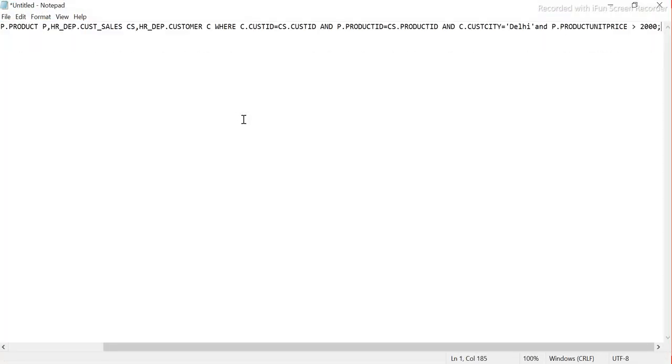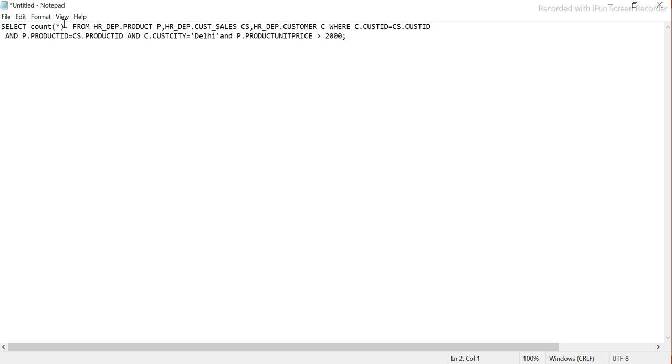If you look at this, it's a very easy query. I'm getting just the count from the product, customer, and sales tables, these three tables, basically. I am joining on customer ID and product ID, and then I'm taking city as Delhi. So I will take the target table which is related to Delhi, and then product price should be greater than, this is the filter, guys, 2000 rupees.